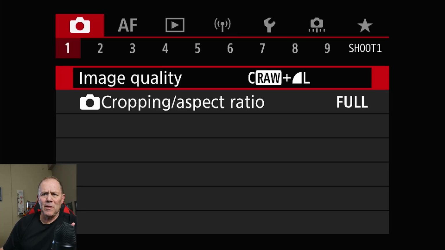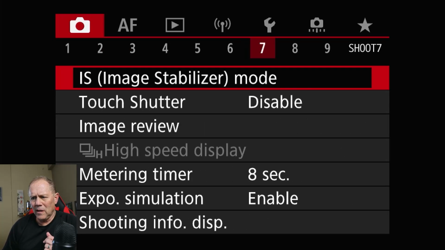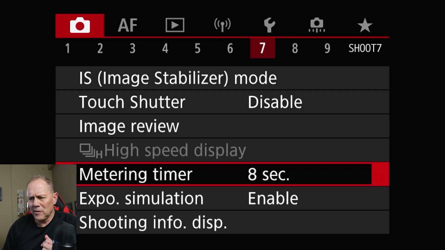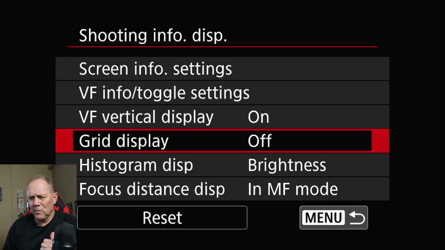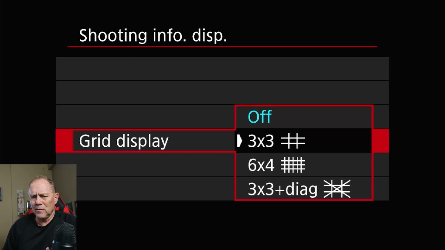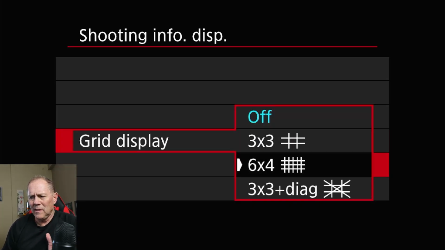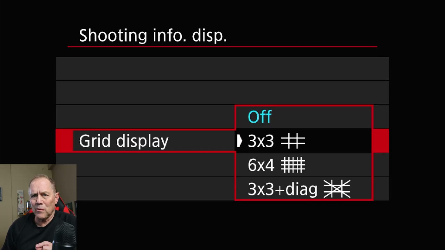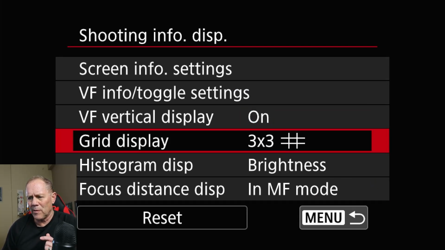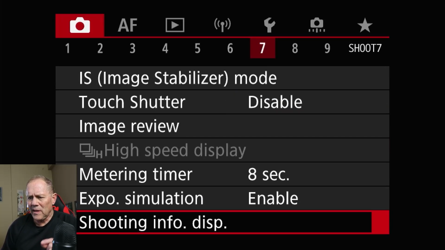So let's go back to my menu again, and we are looking at the display. We're going to come down to shooting info display. We're going to scroll down to the grid display. It's off by default. There are multiple choices to choose from. You can get a little busy with the all grids and the crisscross, but let's stick with rule of thirds right now, for the 3x3. So that's pretty awesome. But that's just while you're looking through.